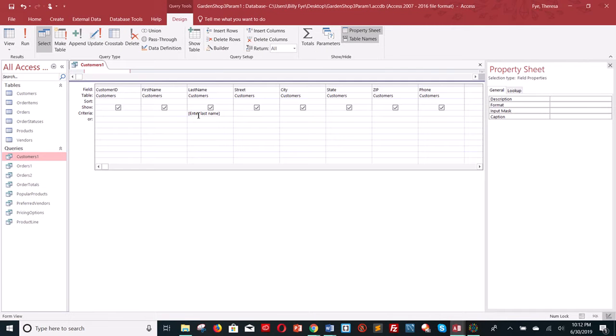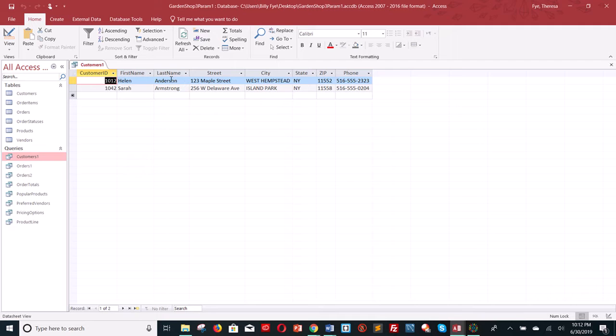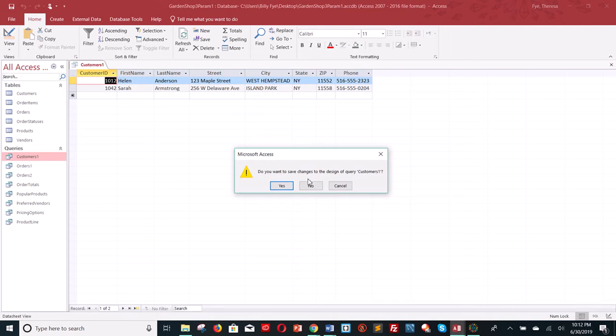Now we're going back into Design View, and we are going to see if we can make it a little more ambiguous, so you don't have to type exactly Anderson, you can type something else. We're going to keep the brackets there, and after them we'll add an ampersand and then, in quotes, the wildcard symbol. Now I'm going to run this again and just put an A in there. This time it brings back not just Anderson, but a couple of records. That's pretty cool. I'm not going to save the changes, I'm just going to close this for now.